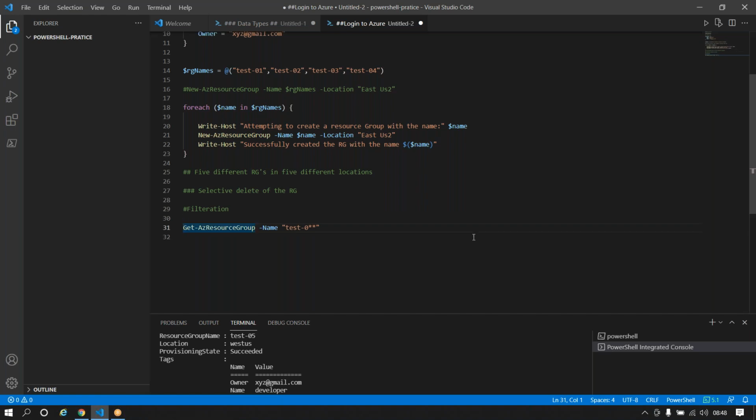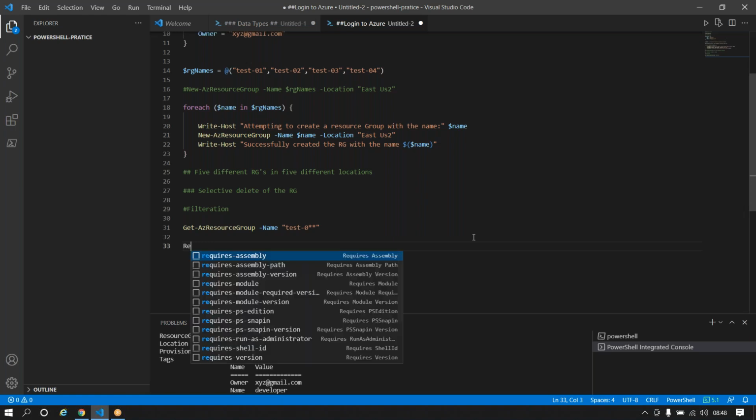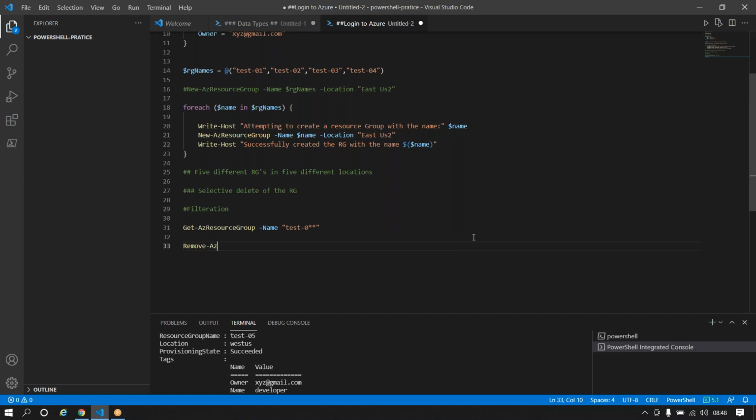Now, in order for me to delete, what is the command? Set is to modify something existing. Get is to get something. New is to create something new. Remove is to remove something. And what am I removing? Remove-AzResourceGroup. This is something that I'm removing. And now it's asking me for the name. Guys, what name will I pass here?